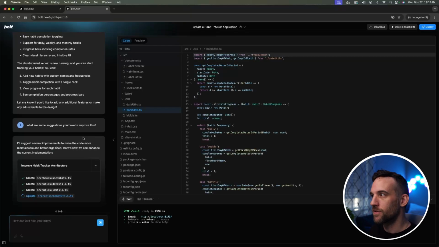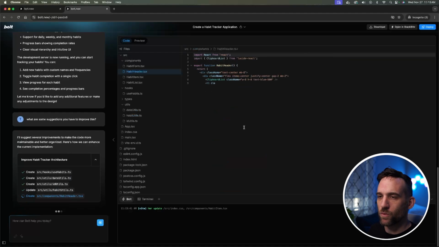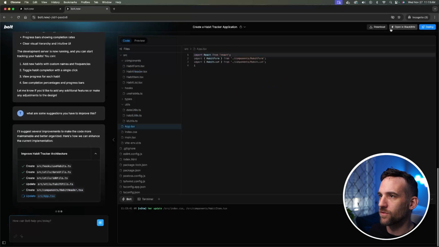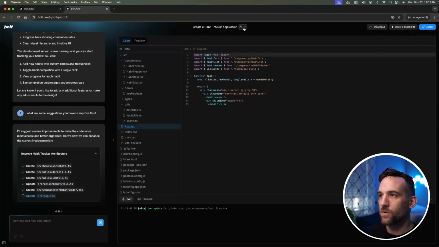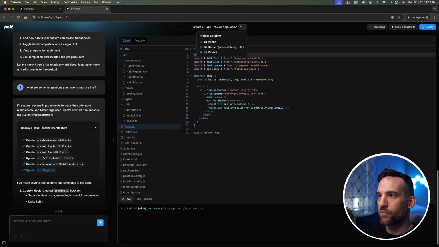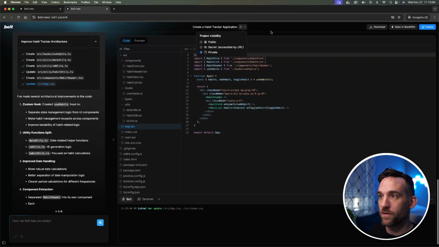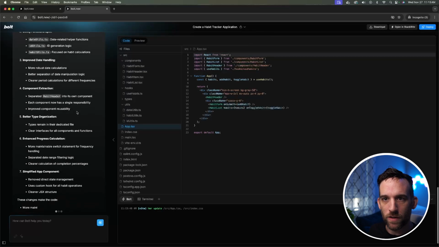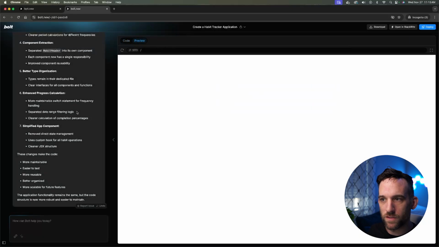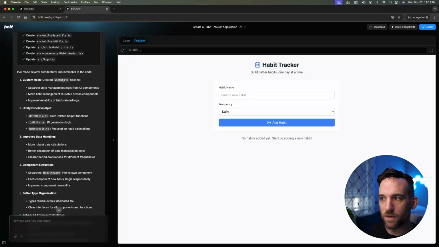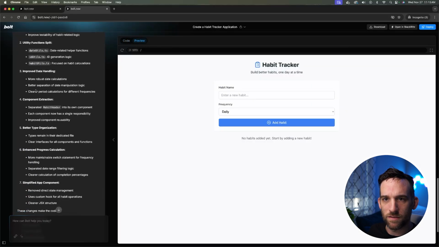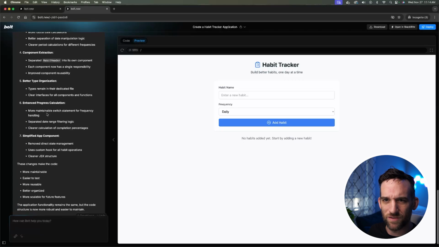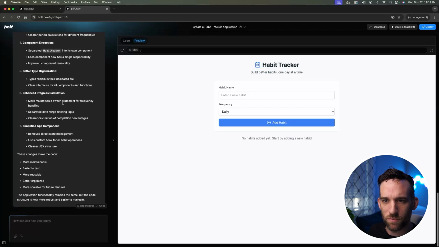But it's going to do its thing, and we'll see if we like it or not. And I'm going to show you what you can do with this, right? So project visibility right now is just set to private, but you can do some more with that. Okay, so what is it doing here? What did it add? It added these hooks, data handling, component extraction. So it looks like enhanced progress, simplified app component. I don't know if I want all of that.